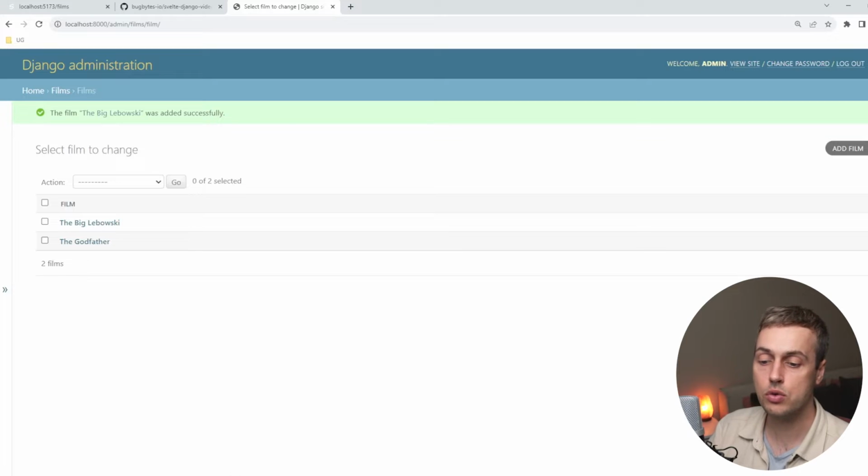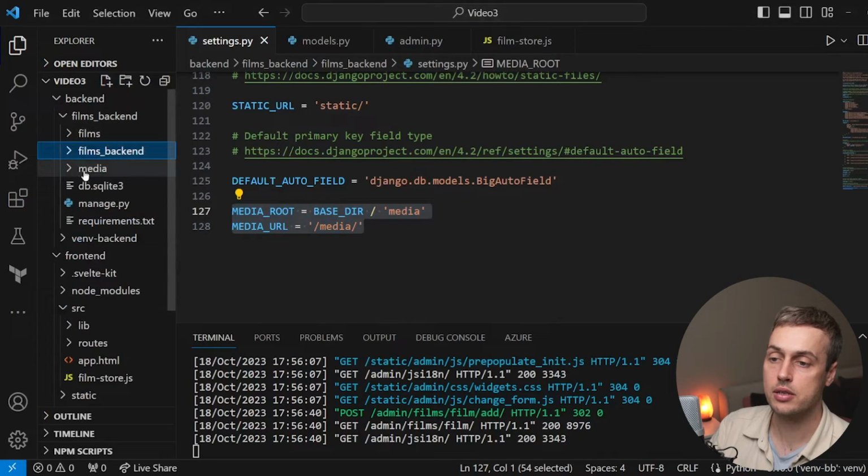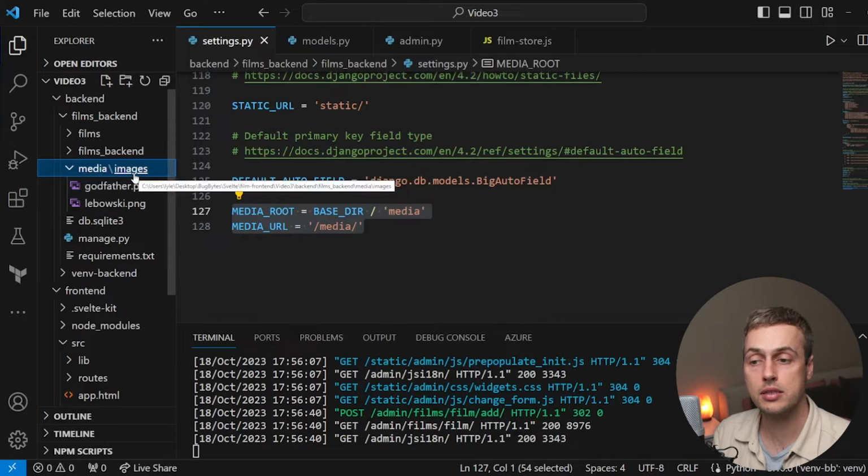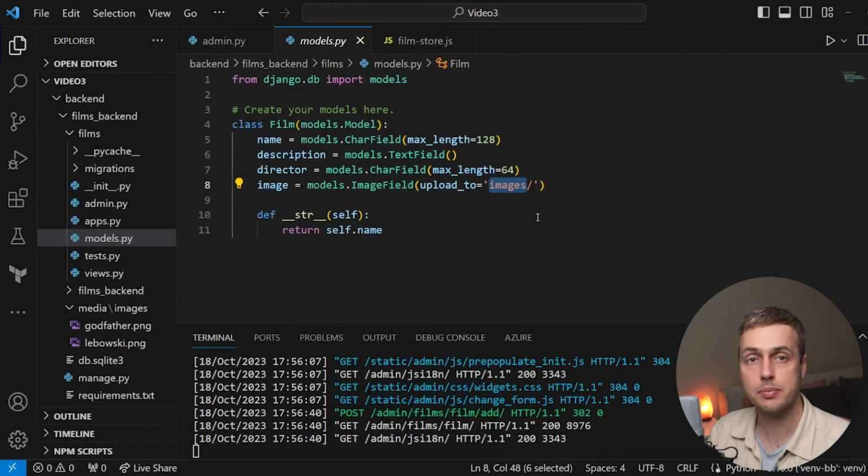If we go back to VS Code, we're going to look at this media directory that we created, and you can see I've uploaded two images that are associated with those films. We have two PNG files, and you can see that they're stored within an images directory in the media root, and that matches this upload_to argument of images that we set in the image field.